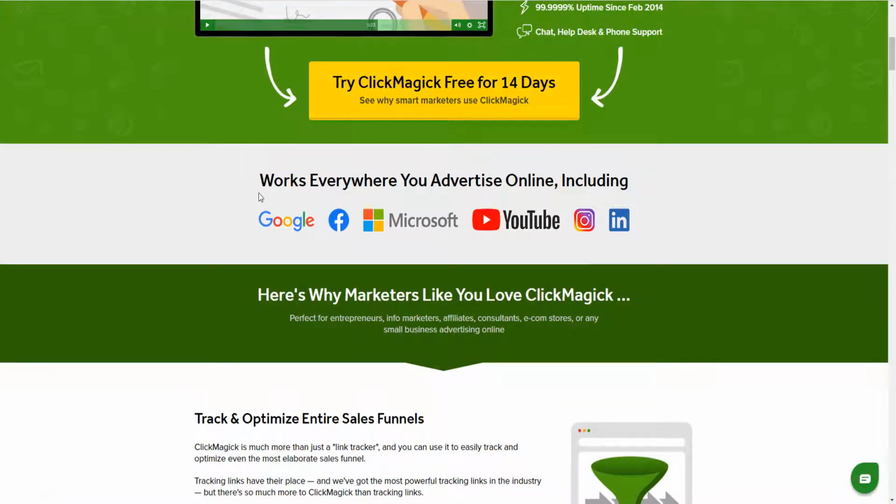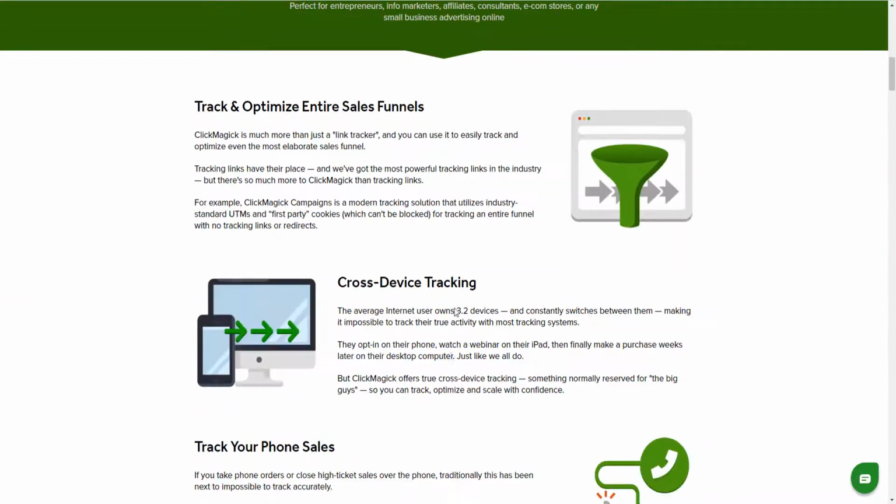Now this is also very important. It works everywhere you advertise online, including Google Ads, Facebook, Microsoft. So it works very well with paid ads as well. And we're going to have a look at it here real soon. So that is why I do recommend it.